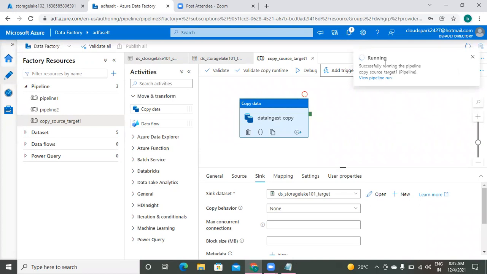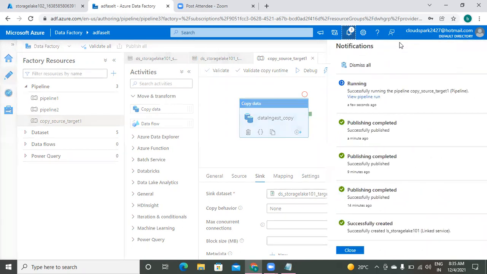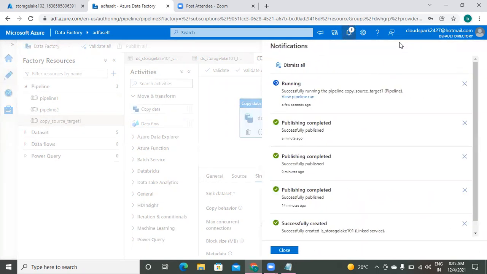Check the message here, running pipeline. The notifications you can observe. In the climax, you will be understanding the monitoring phase. Very deeply, we will understand the monitoring phase. So please check the message, sir. Successfully ran the pipeline. Okay, our pipeline name is copy source target 1.